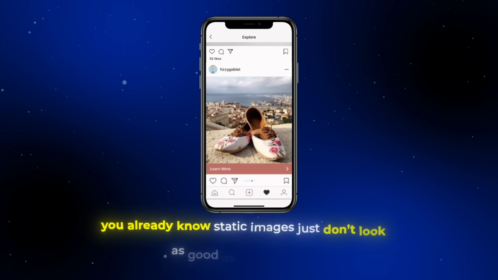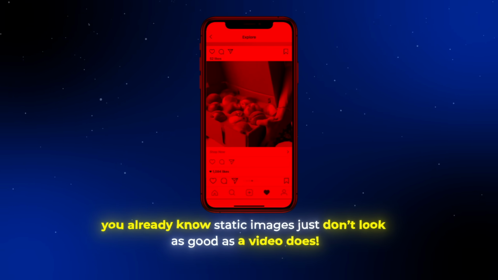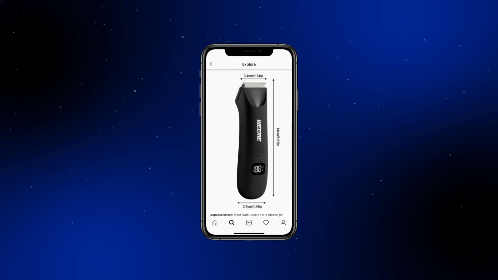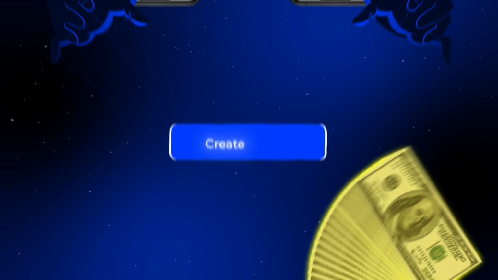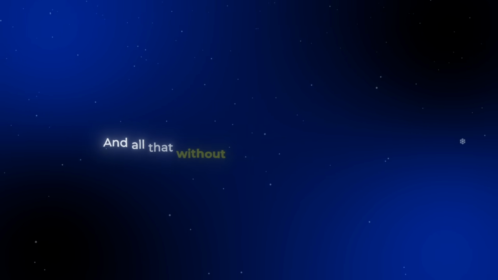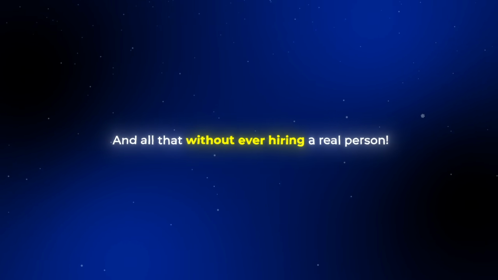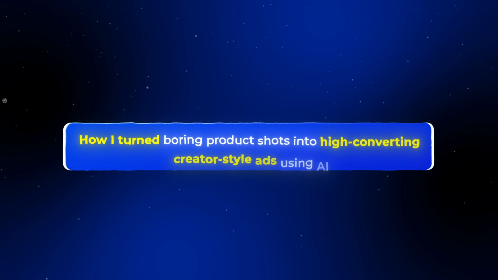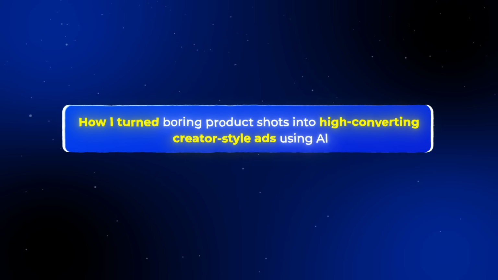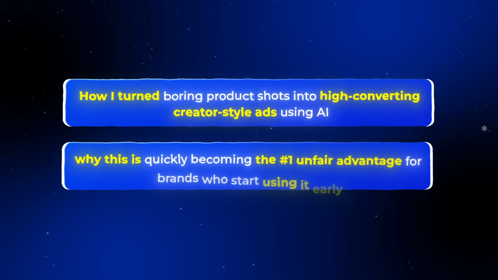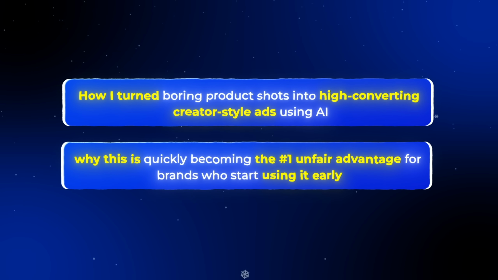UGC tool. So if you're running a store or building an app, you already know static images just don't look as good as a video does. Customers scroll right past. But imagine instantly transforming those simple images into ads that stop the scroll, create interest, and actually convert. And all that without ever hiring a real person. That's exactly what I'm going to show you in this video. How I turned boring product shots into high converting, creator style ads using AI, and why this is quickly becoming the #1 unfair advantage for brands who start using it early.